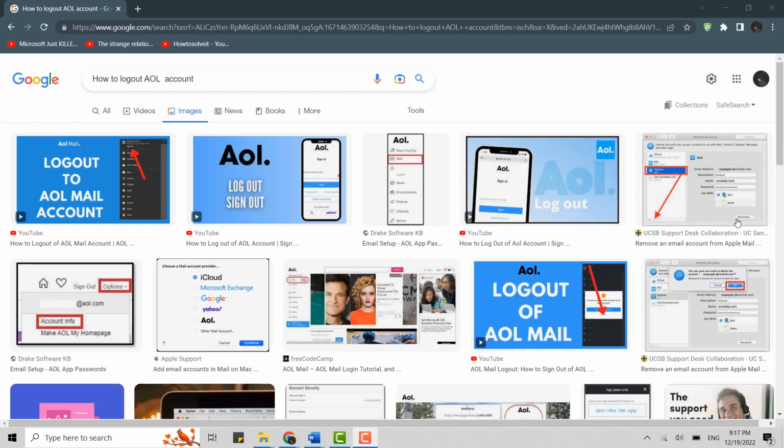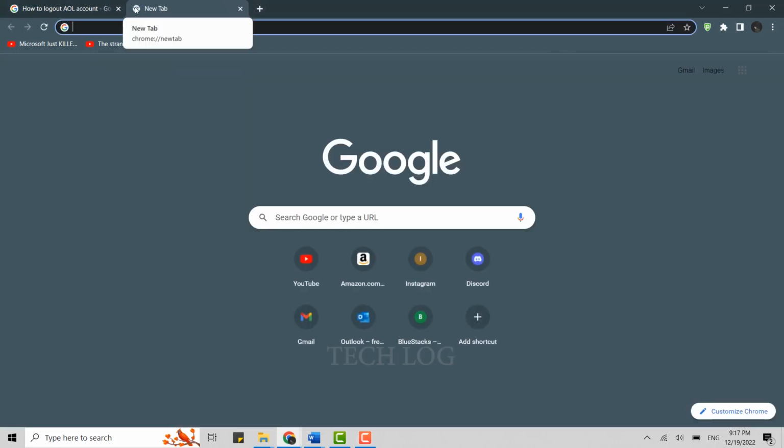Today for this video of Taglog, I will be showing you how to log out of your AOL account. So for that, what you need to do is open Google Chrome on your laptop or PC and then click to open a new tab. You can use any browser for this process.